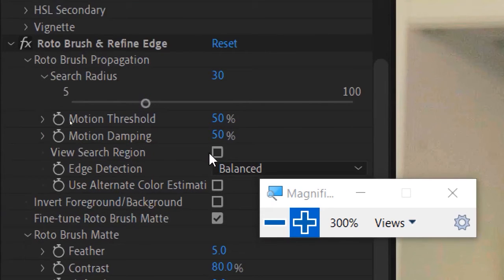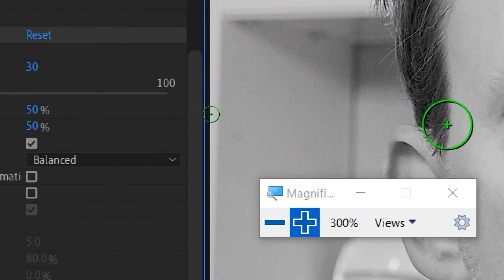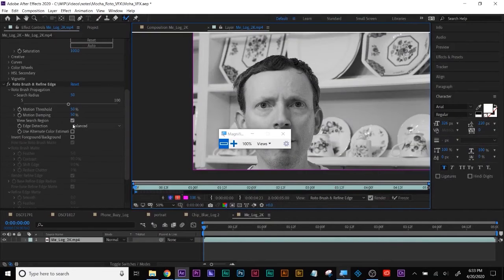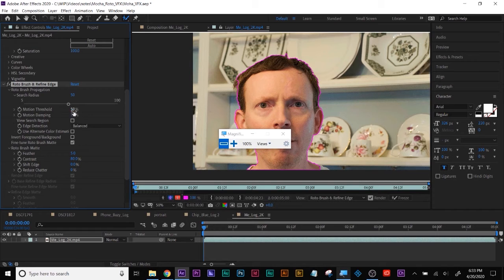And what I'm going to do is click View Search Region. And you see it went gray. I'm going to change this search region to 50. And I'm going to turn off the search region. It's just showing me the area that it's looking for. Motion threshold, I'm going to reduce this to 25. Take a look at that, see if that helps us out.